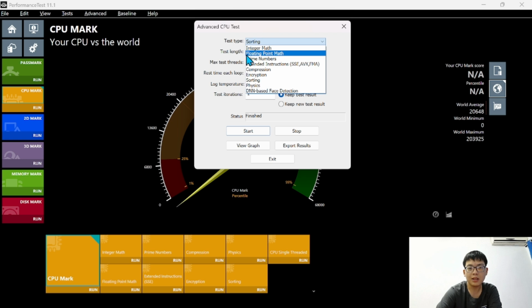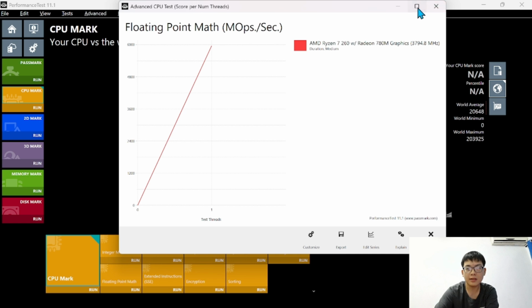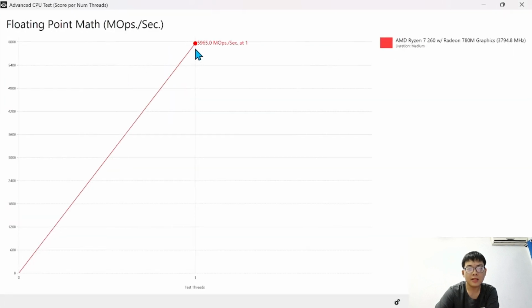For workload B, we run the floating point math and vector math, which is the extended instruction. We run the floating point math first, set the maximum test thread to 1, and run the test. After finish, click the view graph to see the result. The result is 5965.0 MOPS for one thread.